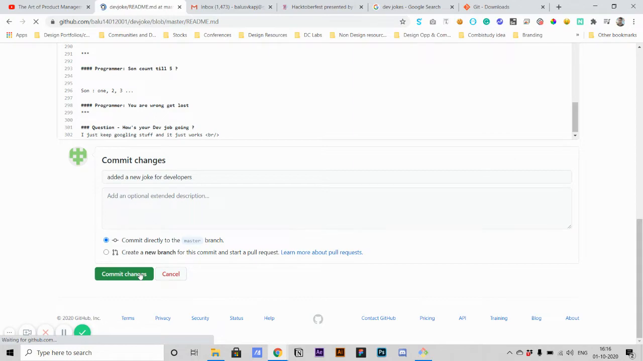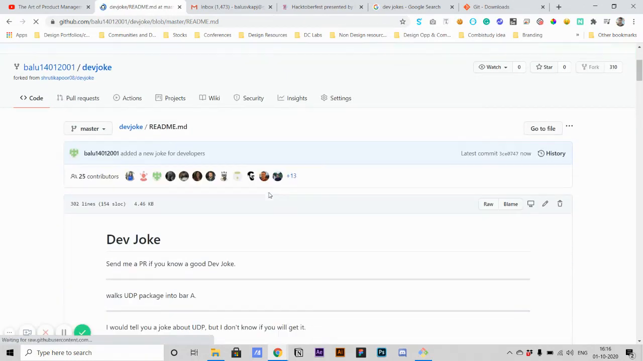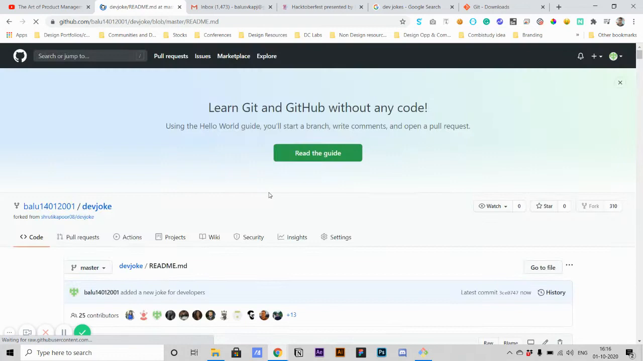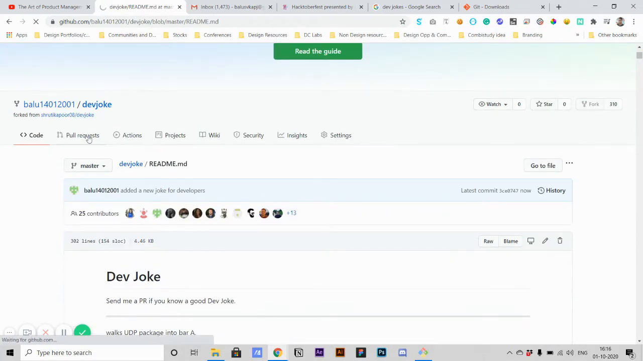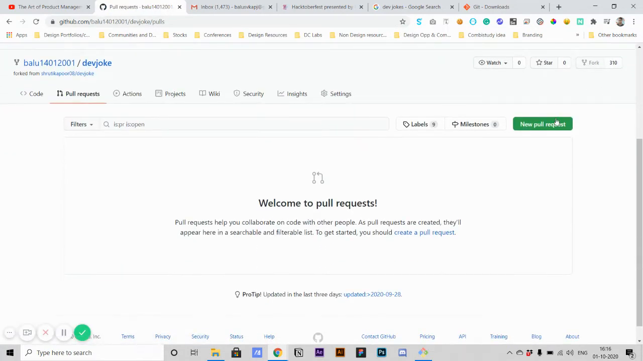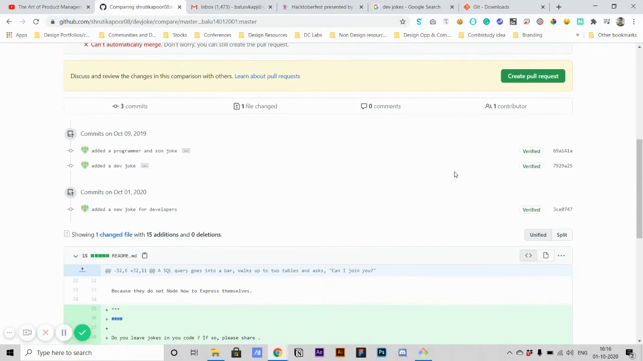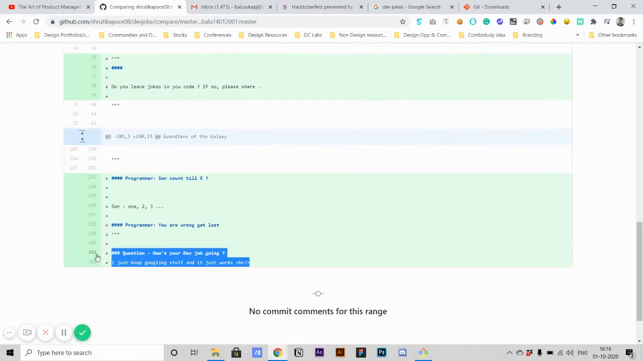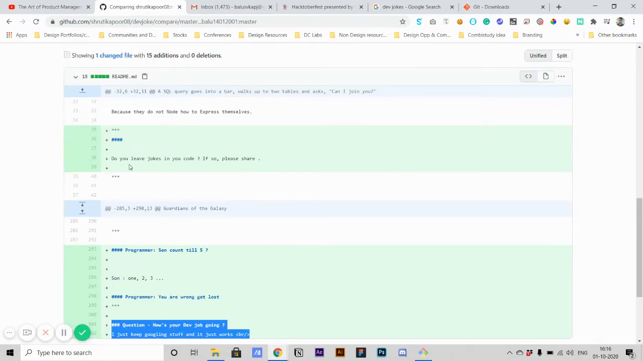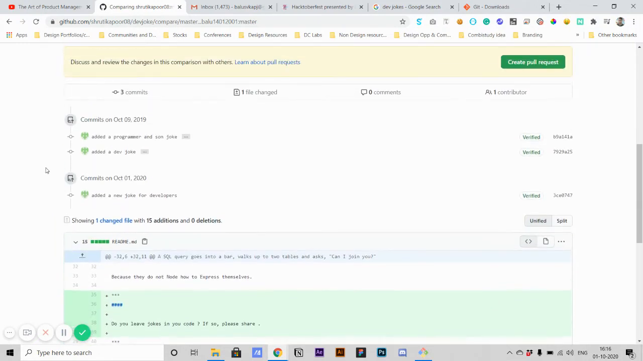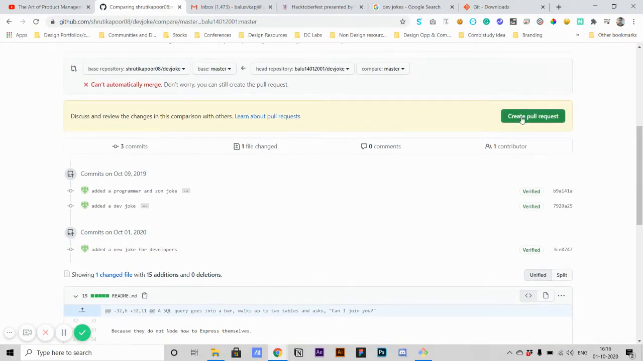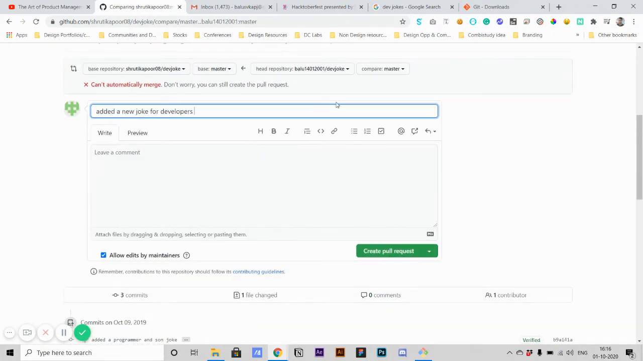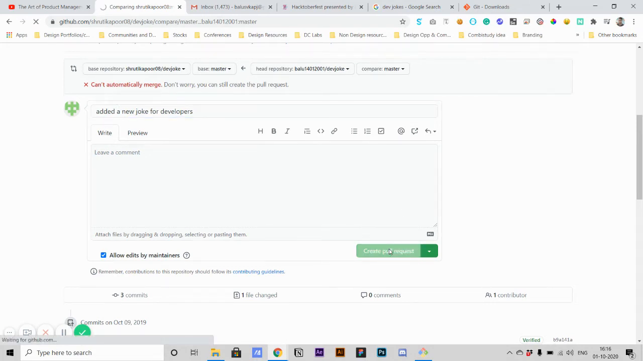So we'll be doing it directly to the master branch, and after doing that, you can see that it has been added to this. So next what you do is go to pull request, and you say new pull request. So you will be creating a new pull request, and you'll already see the changes that you have put in over here. It says you have added this particular thing. We have actually edited a little bit, so it's showing like that. So what you do is you say create a pull request, you put this particular thing which we have previously put, and you say create pull request, and that's it, guys.